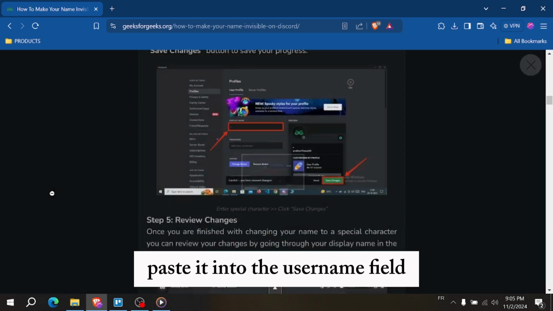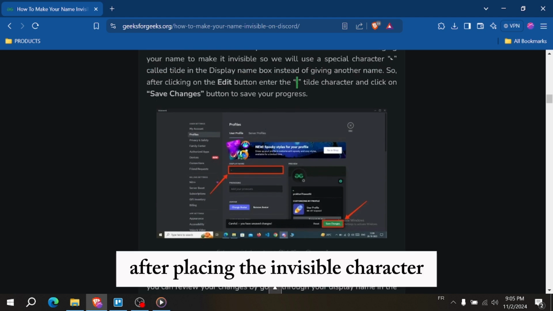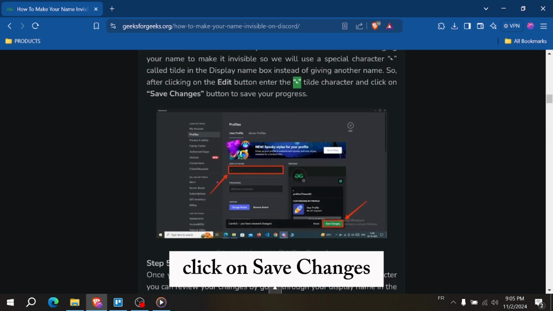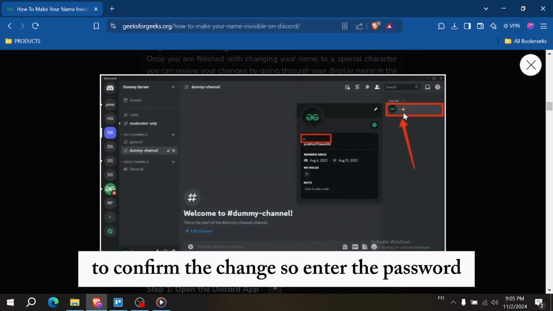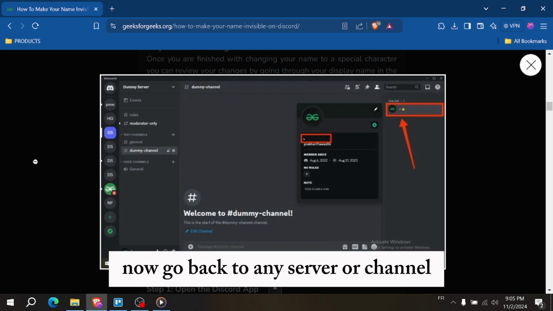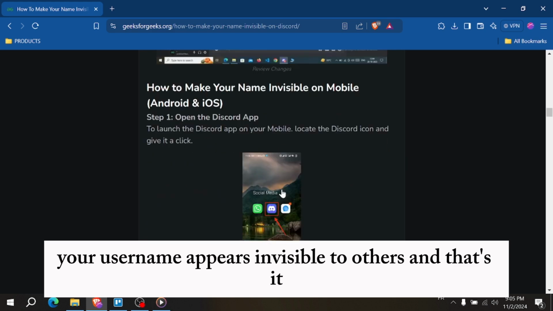Paste it into the username field where it asks you for your new username. After pasting the invisible character, click on Save Changes. Discord may prompt you to enter your password to confirm the change, so enter the password. Now go back to any server or channel and you'll see that your username appears invisible to others.